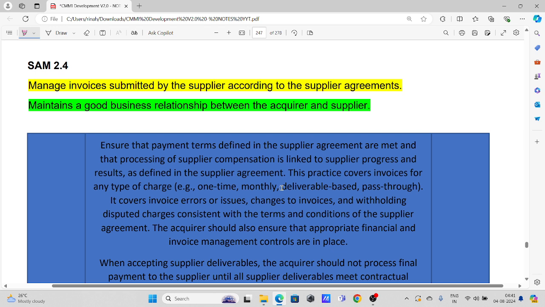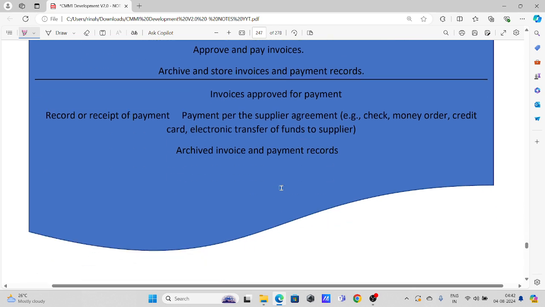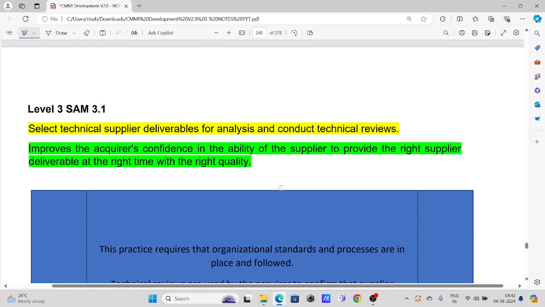2.4 talks about manage the invoices submitted by the supplier according to the supplier agreement. It helps in maintaining a good business relation between the supplier and the company. So invoice will be raised, payment will be done.